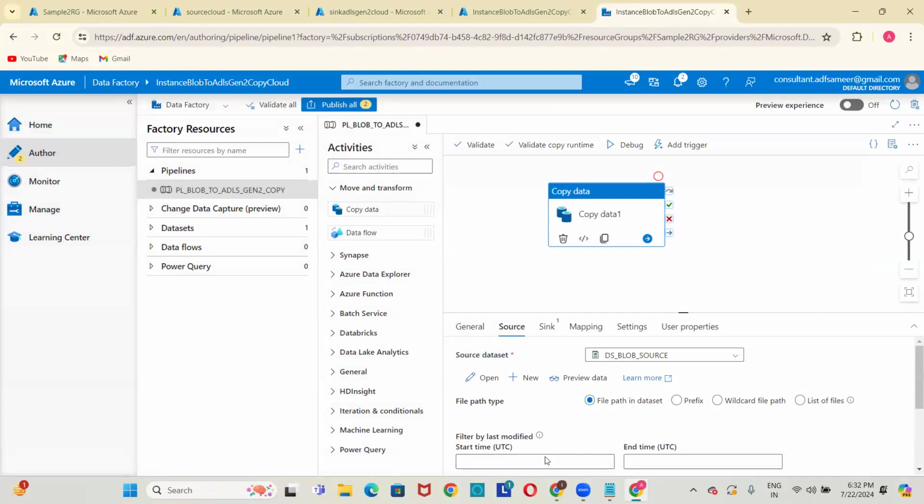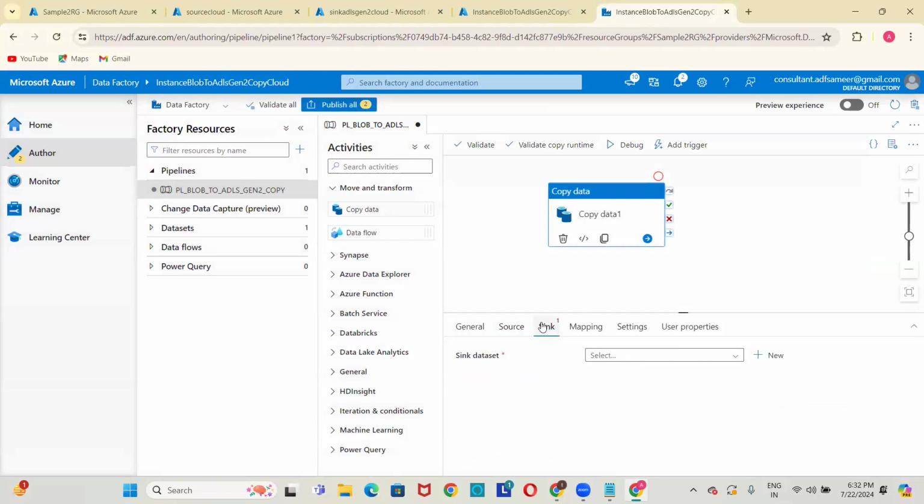Can you see here? The source data set is ready. We require to create the sink. So select the sink here.